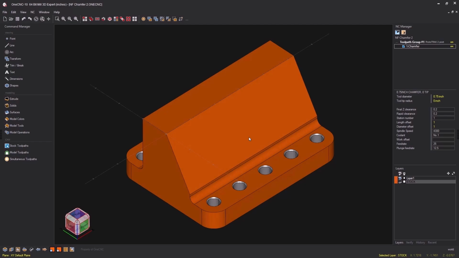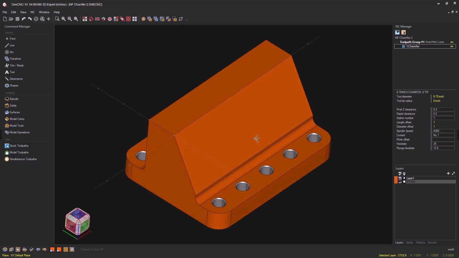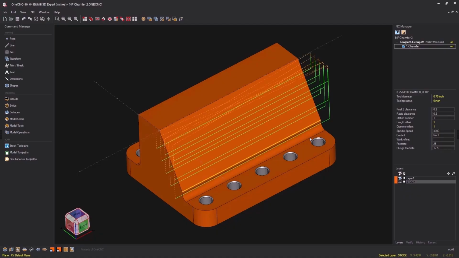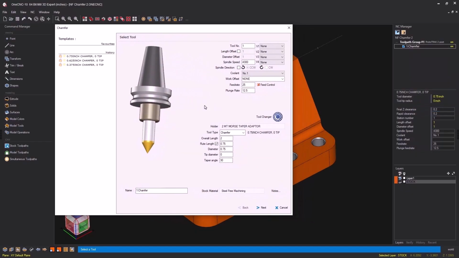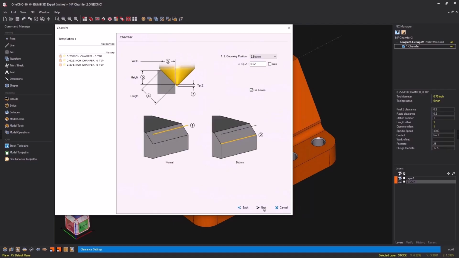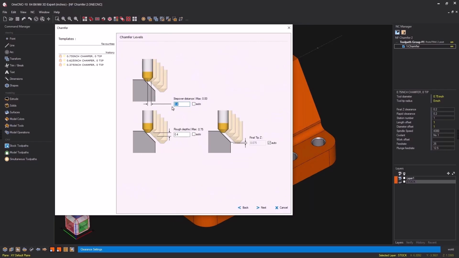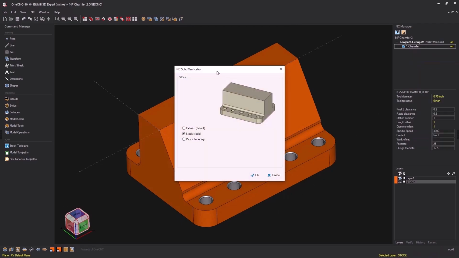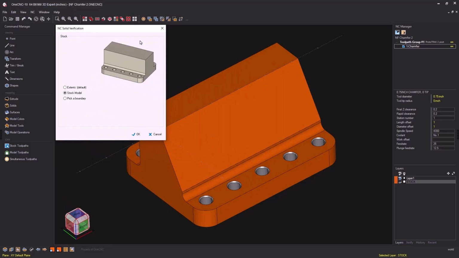Let's quickly take a look at some other new features that have been added to the OneCNC chamfering operation. In this example, I've applied the toolpath to a solid model, and notice that you can now apply a depth of cut and step over. In fact, let's quickly edit this machining operation. As we push through the dialog boxes here, you can see that on this last page, you now have the ability to specify a step over amount and also a depth of cut. So if we were to simulate this, again with OneCNC 10, you can see the stock solid model within the preview here. Let's click OK to that.